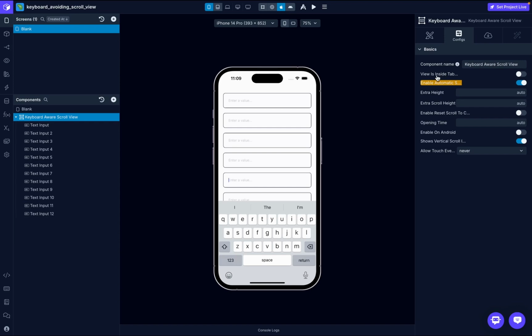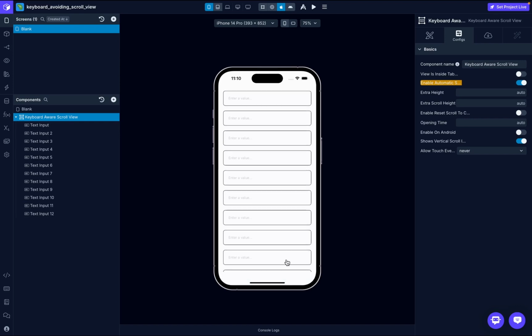Up next, we have view inside tab bar. If your screen is inside a tab bar, if you know what a tab bar is, it's basically just a menu at the bottom of the screen. If you open YouTube or similar applications on your phone, you're going to see that the home button, the settings, the profiles, subscriptions, everything is going to be on a bottom tab.